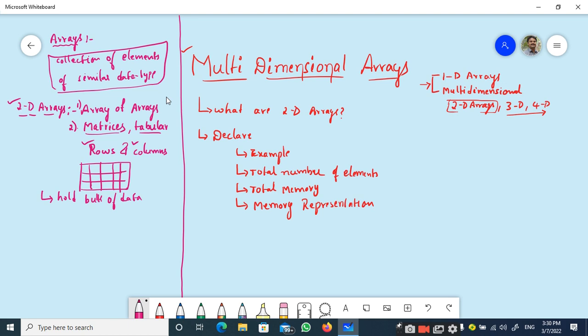These are the three major important points regarding these 2D arrays. This D is nothing but dimension, 2-dimensional arrays. In short form, we call it the 2D array. So it is an array of arrays, organized as matrices, which can be represented as a collection of rows and columns. And similarly, these 2D arrays are used to hold bulk or huge amounts of data. This is what the 2D arrays are.